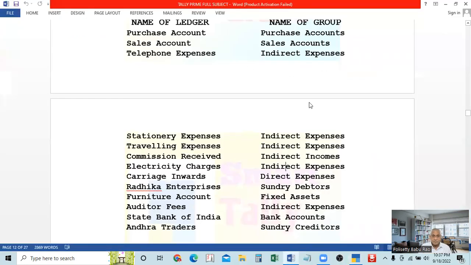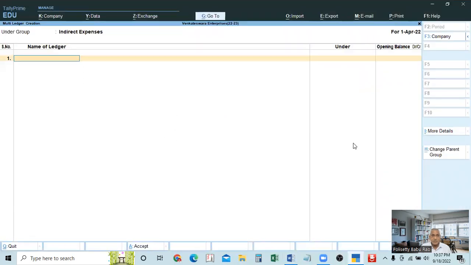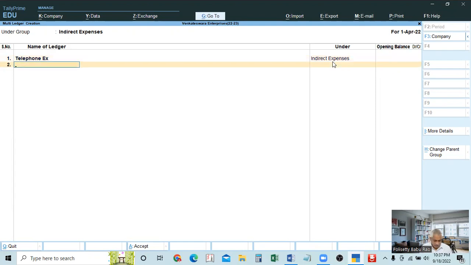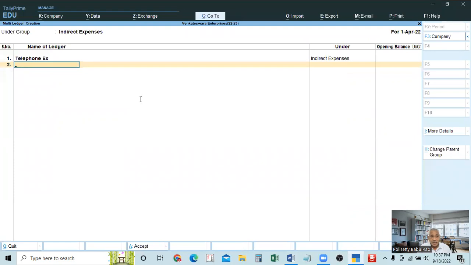So for example, here, indirect, what is that indirect? Telephone expenses. Okay, telephone expenses, automatically the group is given, indirect expenses. Here number two, telephone expenses is already there. If you type the full name, it will show already exists. That's why I abbreviated that.